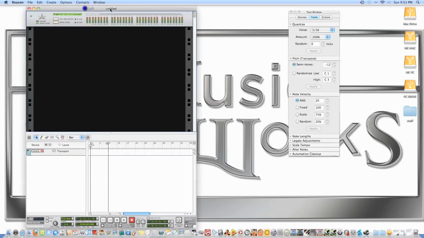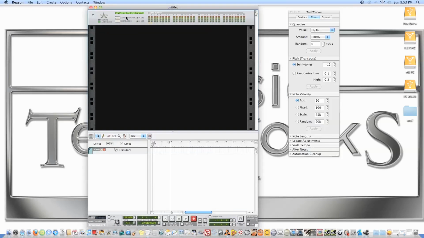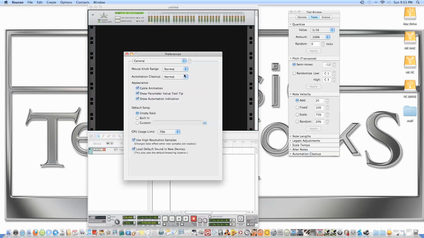Okay, so it opens up. Just basic setup is inside of preferences. I'm on a Mac, so it's Reason, Preferences. Okay, General. Automation cleanup, normal, mouse knob range, just leave those on normal. Our default song: I'm opening up on an empty rack because I never know what I'm gonna do. If I open up mine and I got a custom, it's already set up. I may do the same thing over and over, which is fine sometimes, but I like to start with an empty slate.